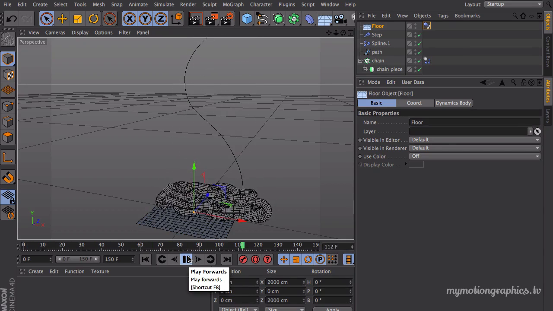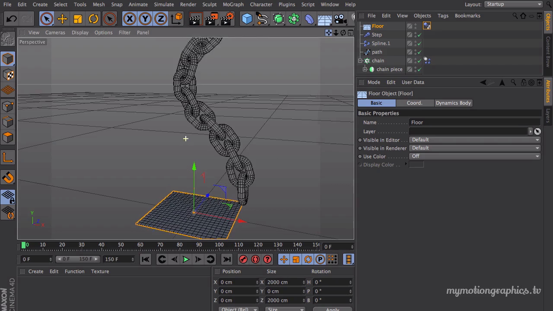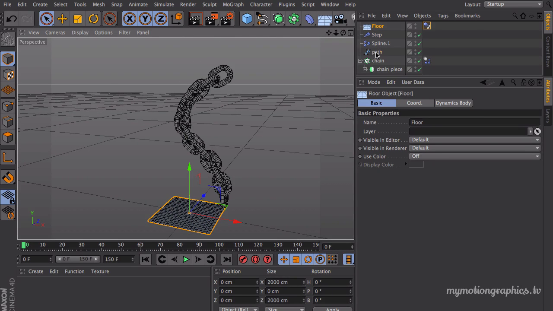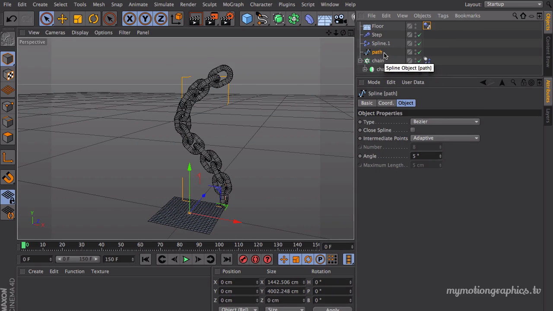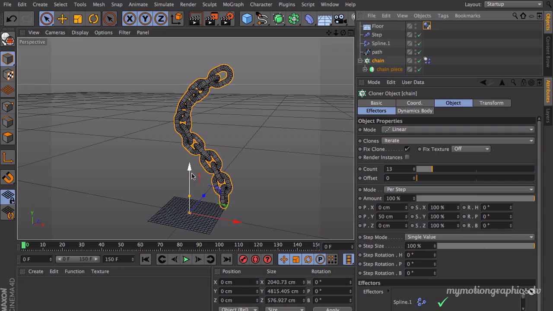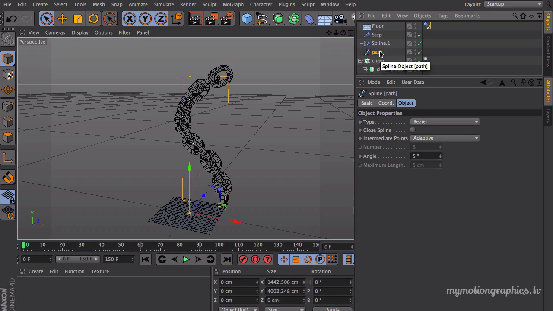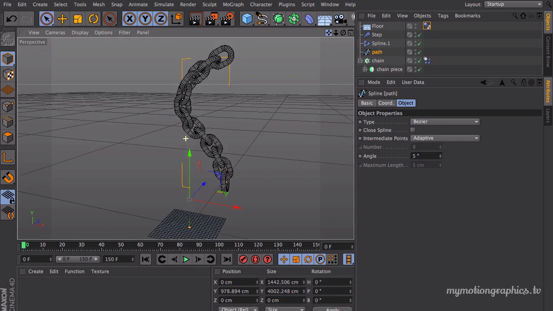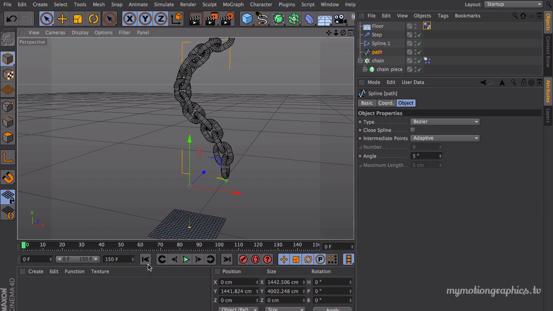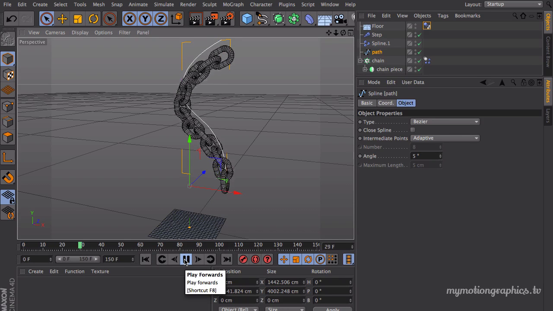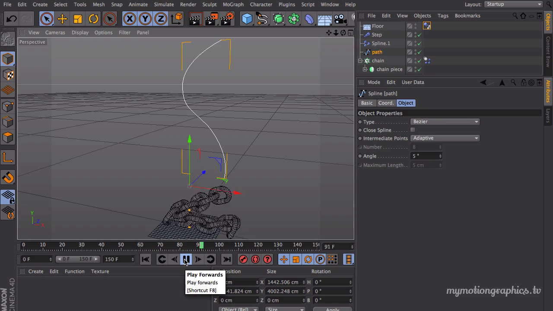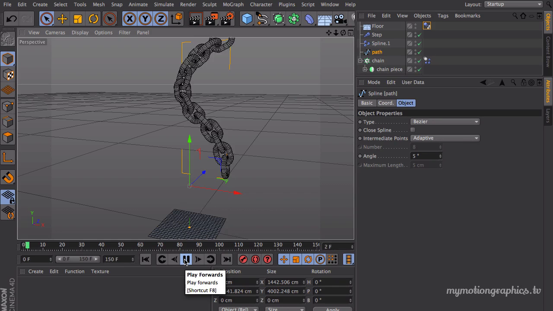And that's it. Now, if you want to change the position of your chain in the beginning, I suggest you move the path. And just don't try to move the object. It won't do any good, because your cloner is actually positioned where your path is. So you can move your chain just by moving the path. Okay, let's press play again. Okay, they're falling. And pretty good.